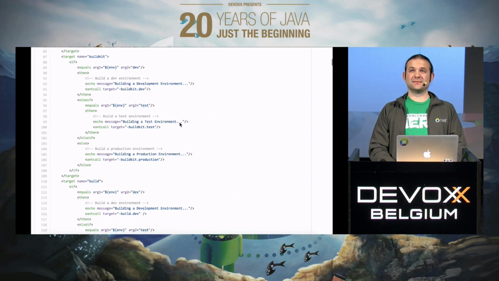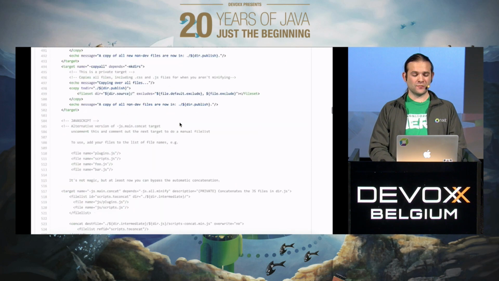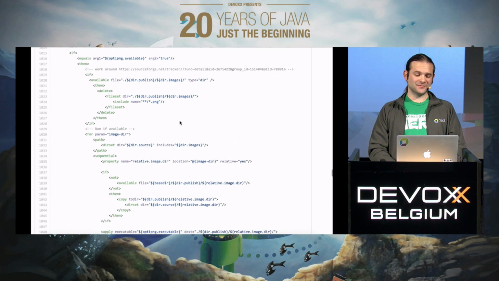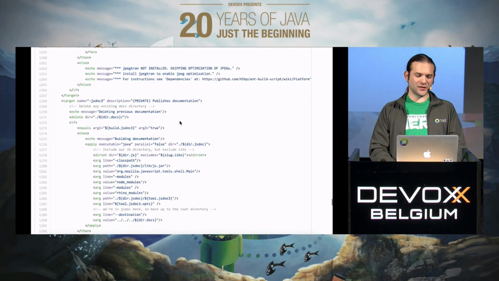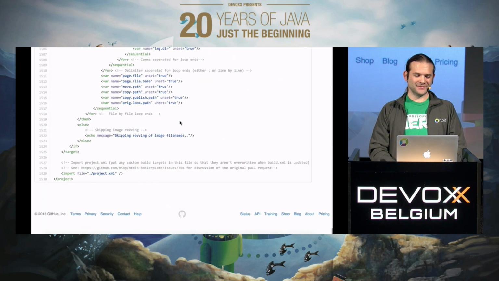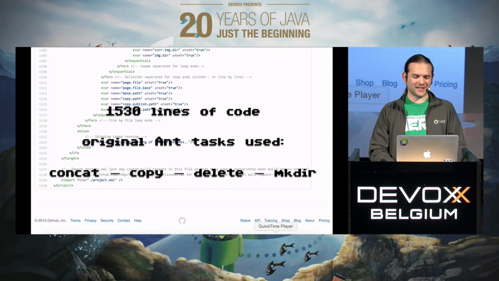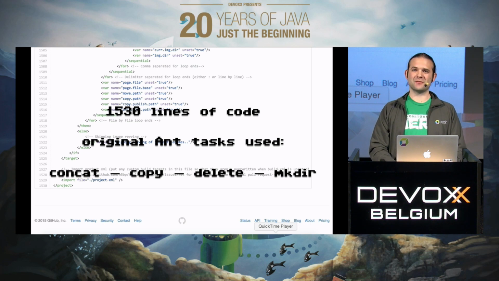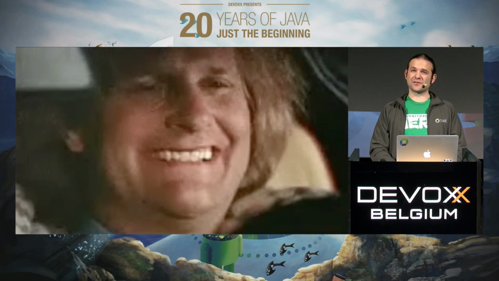And it looked like that. It goes on. Still goes on. Still goes on. Okay, here we are. It has about 1,530 lines of code, just doing the basic stuff. And from the original Ant tasks, not counting any plugins or extras, I just used concat, copy, delete, and mkdir. So while it did get my stuff done, I wasn't too happy with it.